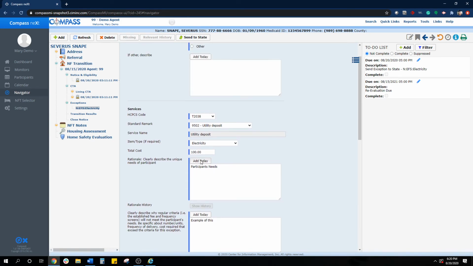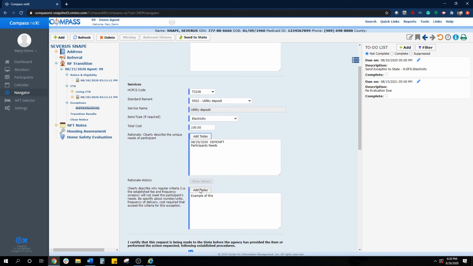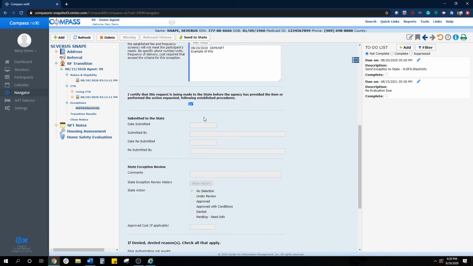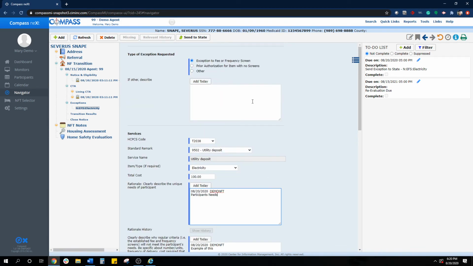Oh, something else to note is these add today buttons. They'll just add my user ID and date to the thing so that you know who did it and when, in case people add a dialogue of more comments later on. And that same thing works up here, but I didn't choose others, so I'm not going to use that. So now I have all my missing data. You can see the missing button isn't enabled anymore, indicating that I've filled out all the missing stuff. So when I'm ready, I can click the send to the state button and the exception will be sent.